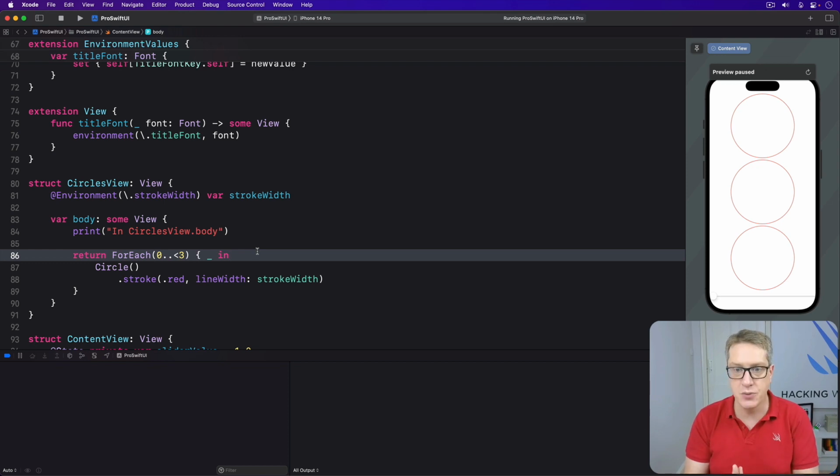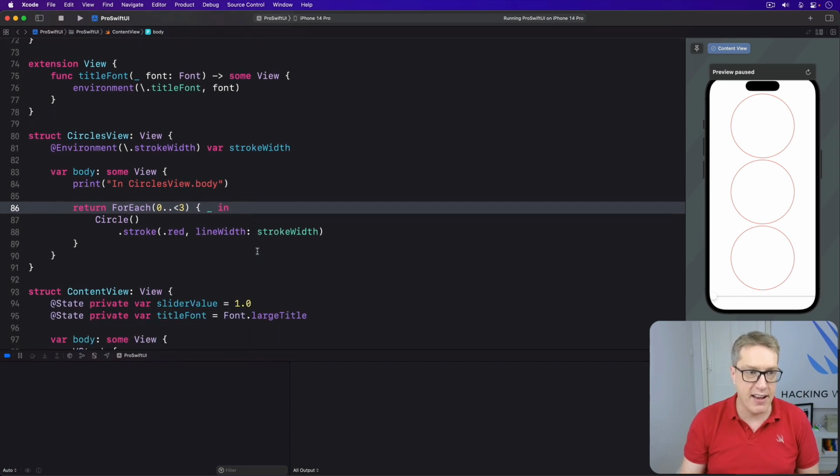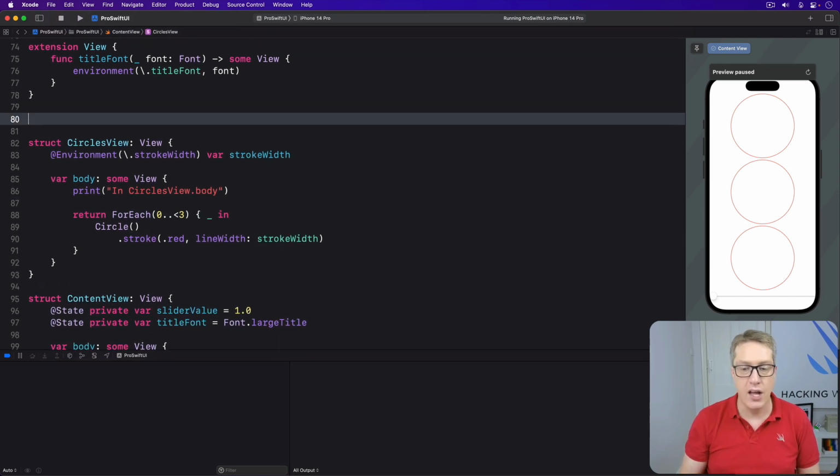That's how environment keys work, but what happens if we had an environment object here instead? And to find that out, we're going to make a new class to store our two values together as one piece of theme data.